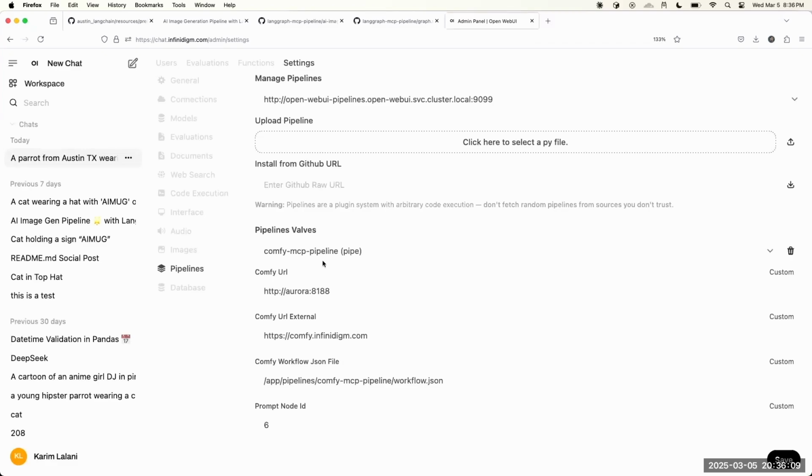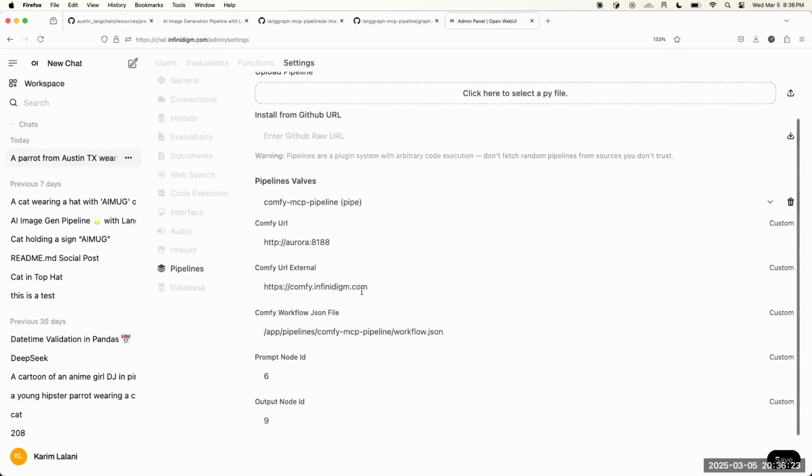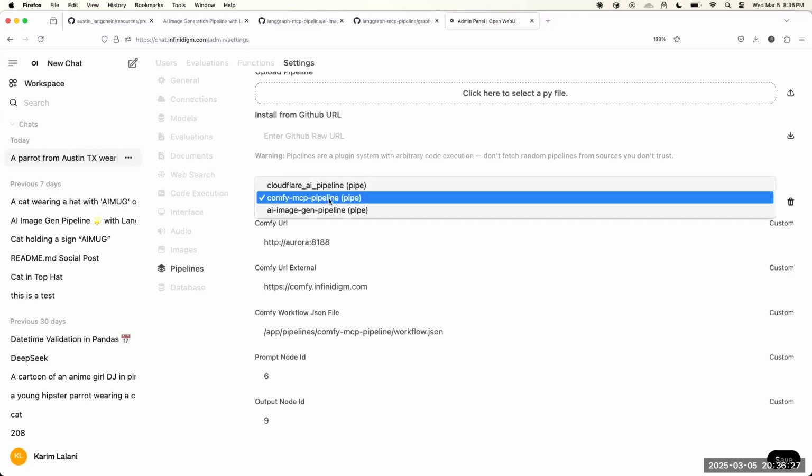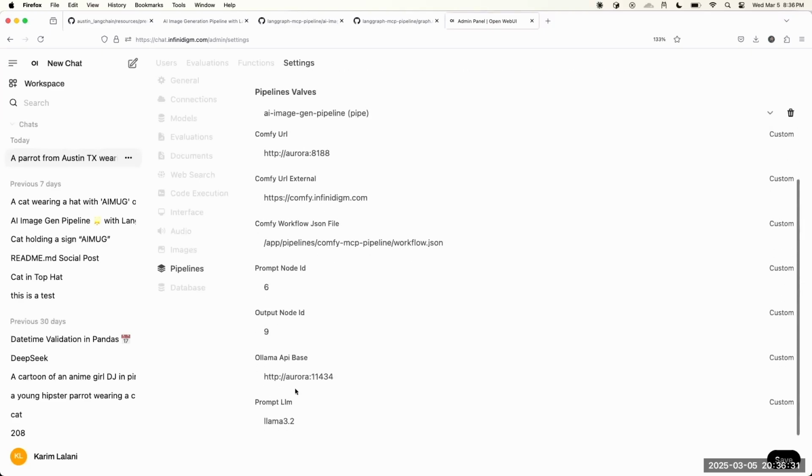All it has is a connection to the MCP. It doesn't have any LangGraph. It doesn't have human in the loop. Nothing. It'll not create a prompt for you. So if you already have a prompt, then you would go and do that. In this case, I have fewer valves here because I don't need the Ollama component here. But for the AI image pipeline, I have a couple more, and these are the valves.